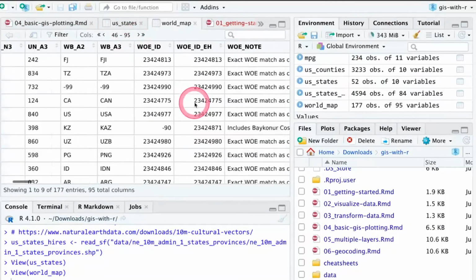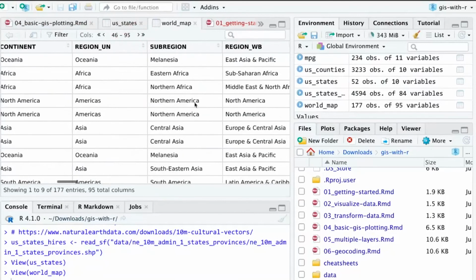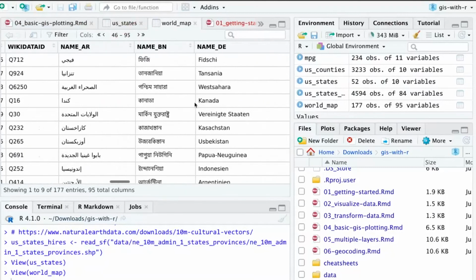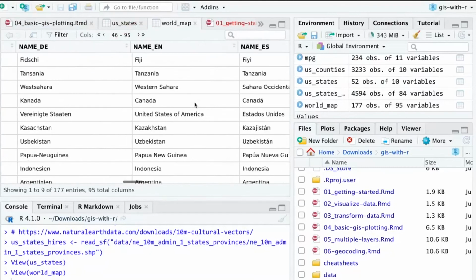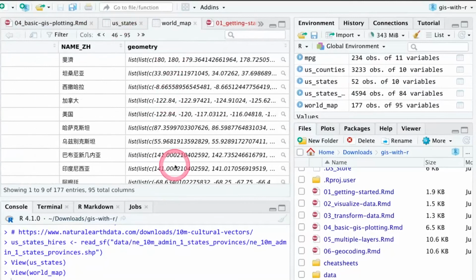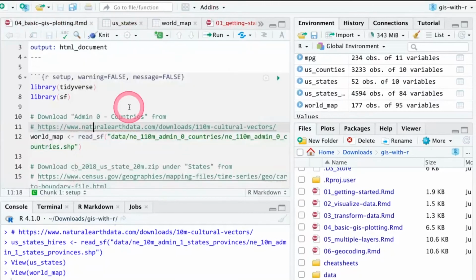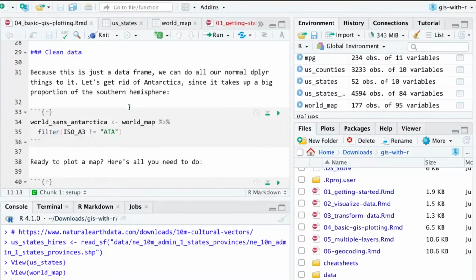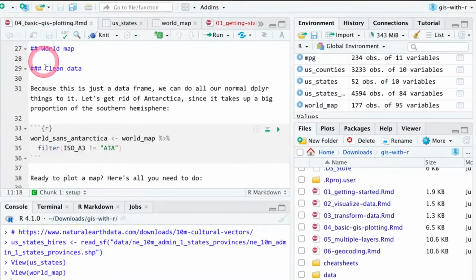And so you can keep scrolling through, and now we'll start getting different languages. Like they'll have Arabic and Bengali and German, neat. So if we keep going, there's the geometry column. That's what we need, and it will plot stuff. So if we come back to the fourth R Markdown file, scroll down to this world map section.